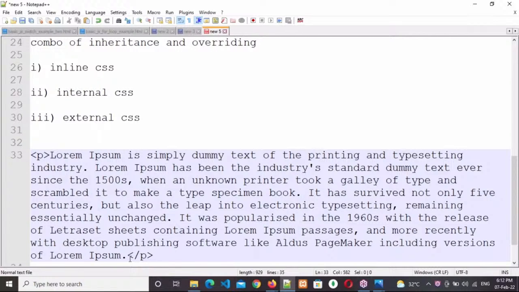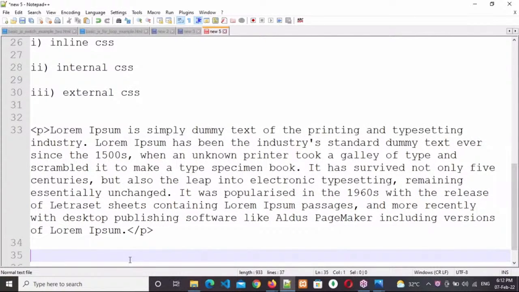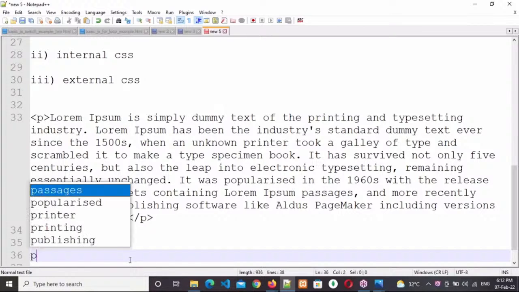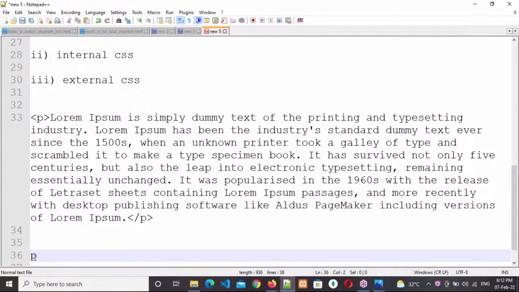Now here I'm writing external CSS. You need to assume this is external CSS. Now I'm writing CSS for what tag? P tag only. In order to write the CSS directly for the paragraph tag, we need to use the tag name as the selector. What is the tag name? P. And we need to write curly braces.